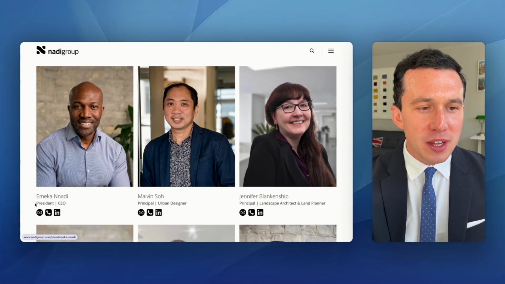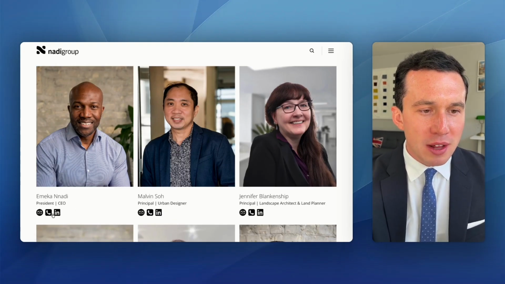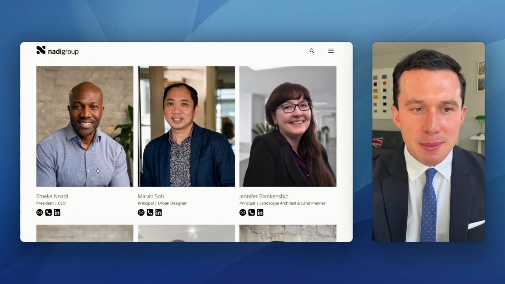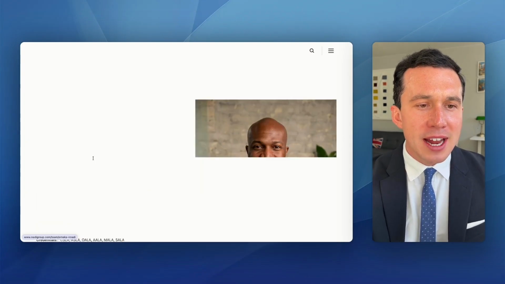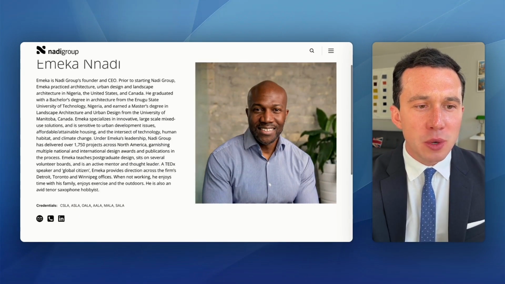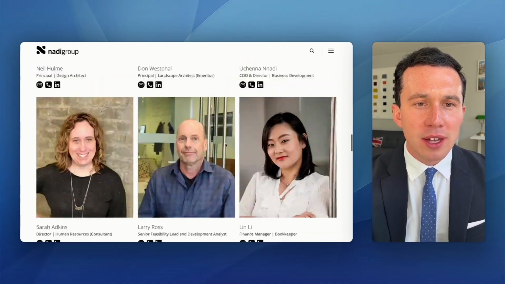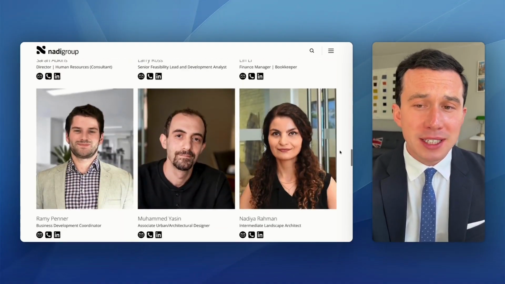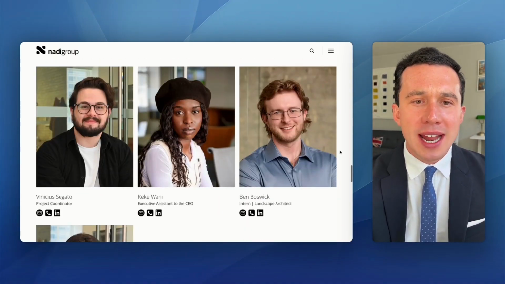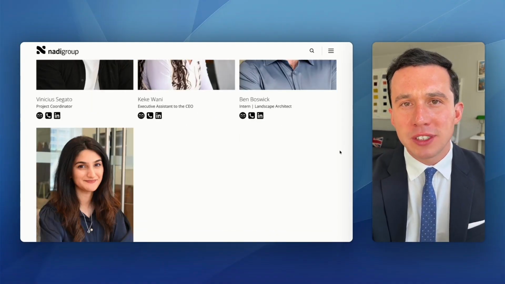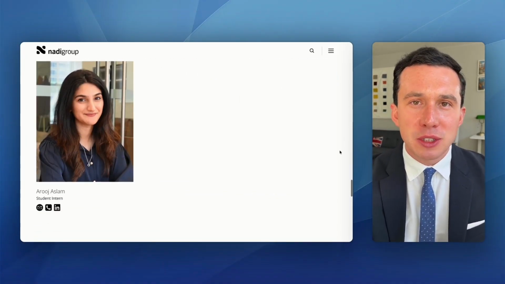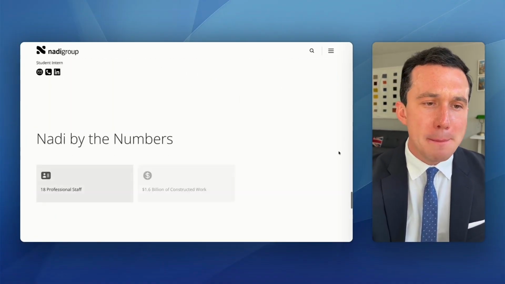Again, great photography. They have all the names here as well as links to their LinkedIn, email, direct phone number. And then also you can see here that when you click into one of the bios, there is a full featured bio page as well. This is all connected via the Webflow CMS. So if the client ever wanted to go in and edit these bios or add and remove team members, it's very easy for them to do so in a non-technical manner.